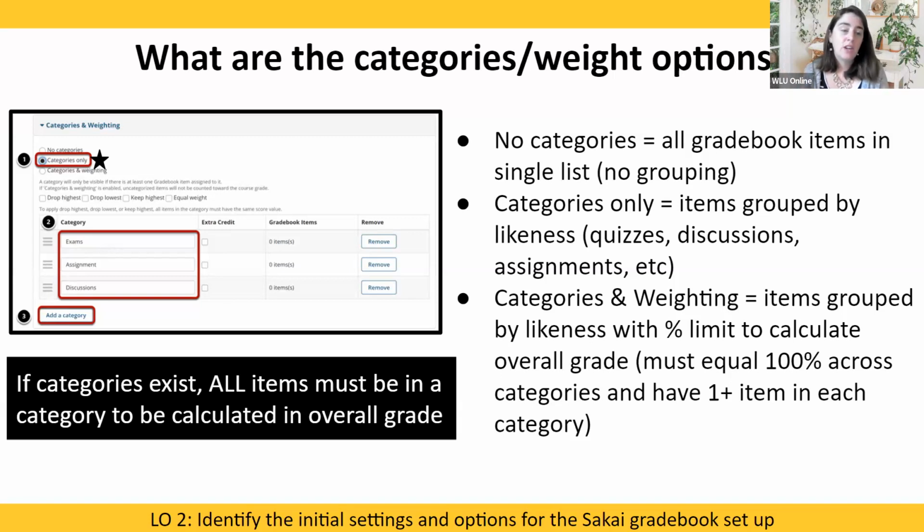Now, when you add categories and weighting, you can still organize the order of the categories and determine how many items are in that category. But your percentages, which it will ask you for once you click categories and weighting, have to equal 100%. You can give any category a 1 to a 99%, but together they must be 100.